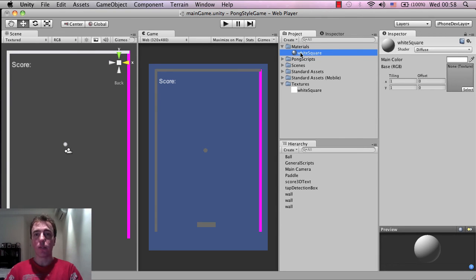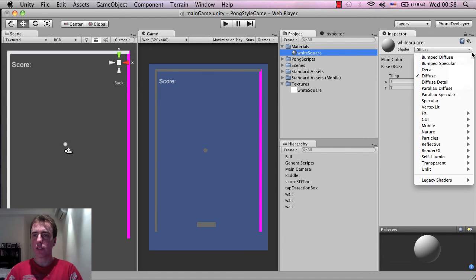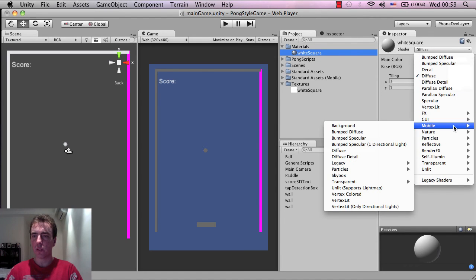So for now, anyway, click on the white square material, and drag the white square texture into the texture box here, okay? And for the type of material, we're just going to make it a very plain and efficient one. So we're going to go down to mobile, and we're going to click on diffuse, okay?